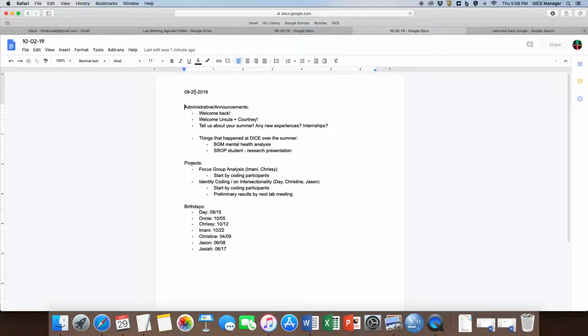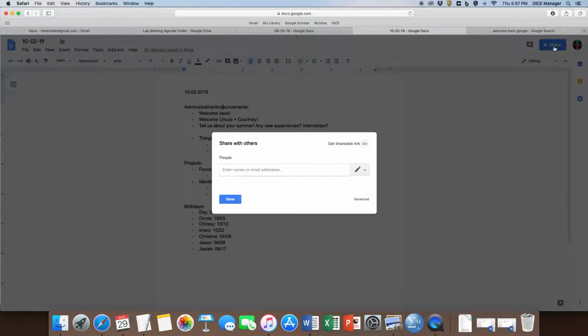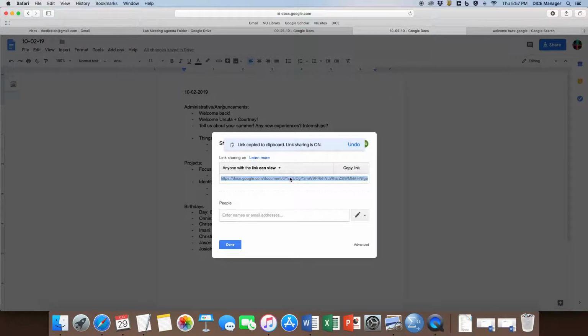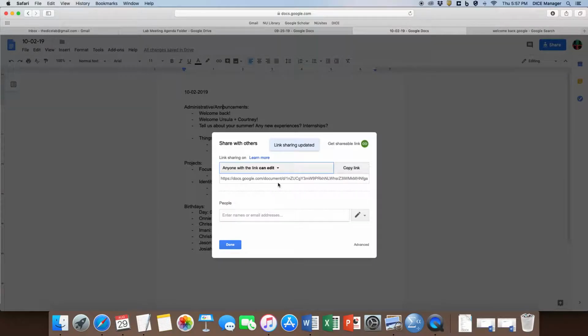The lab manager will come in here, she or he will open this up, change the date, and we want this to be what it was last week, right? And then you'll click share. Shareable link. And you want to make sure that this is set to can edit, because if it's on can view, students won't be able to edit. So you want to say can edit.